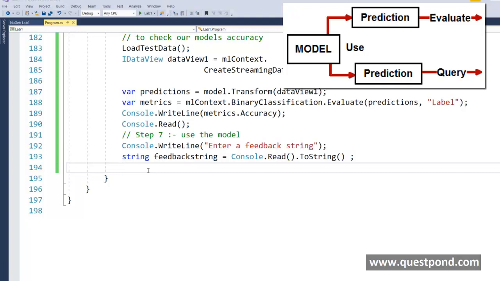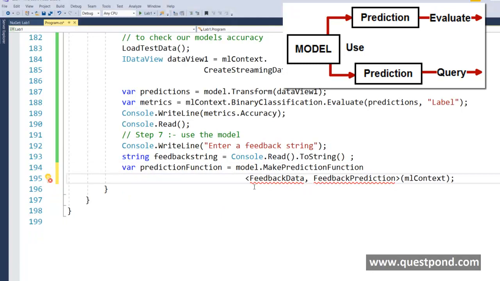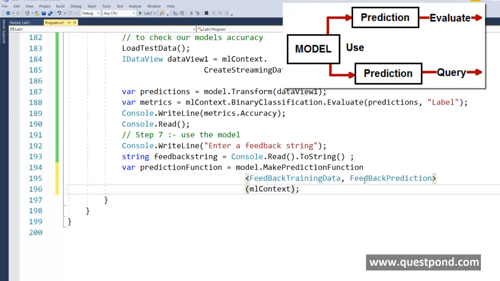For example, when I said that I want to use this model's prediction to be evaluated, I have to say model.transform, and then I got a prediction function which I evaluated. In the same way here also, I have to get the prediction function. So basically I need to make a prediction function. You can see here I'm saying model, make a prediction function for which the input is the feedback training data and the output is of structure feedback prediction, and the context is this.